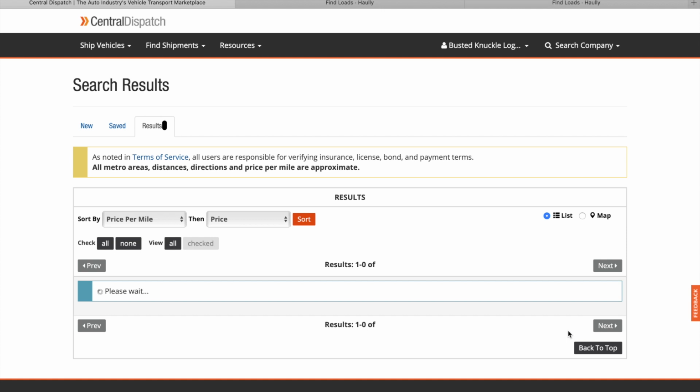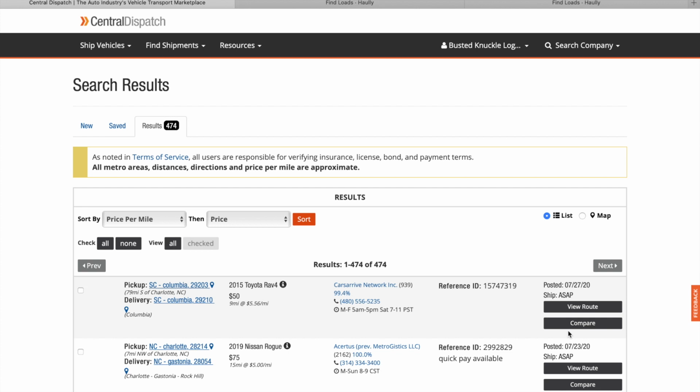Takes a second to load. Okay, so now once the results pop up, going from within 100 miles of Charlotte, shipping out to anywhere in the southeast, it's a total of 474 vehicles. So if you want, what you can do up here is go to sort by. You can do the pickup area closest to furthest. Everything listed is what you can do.